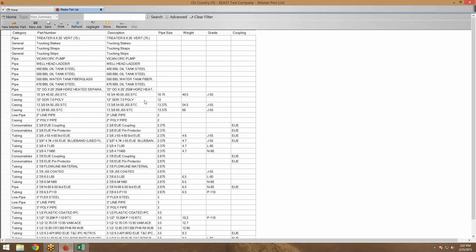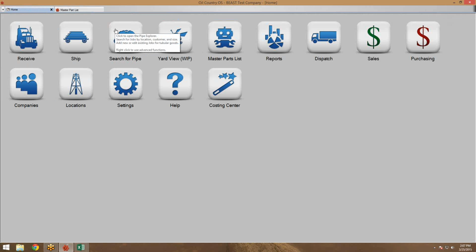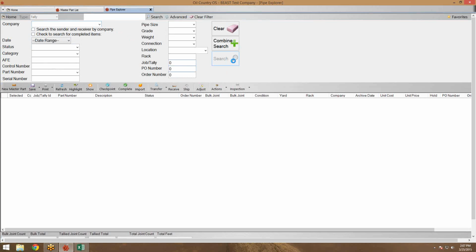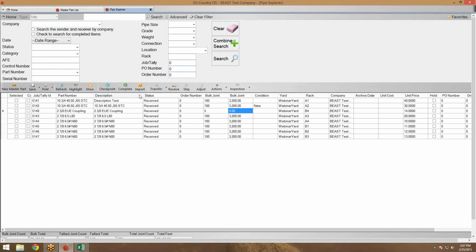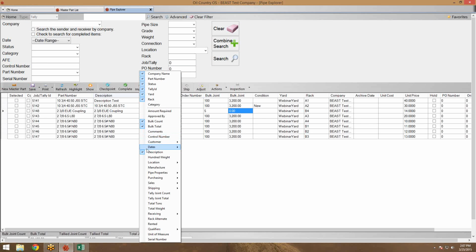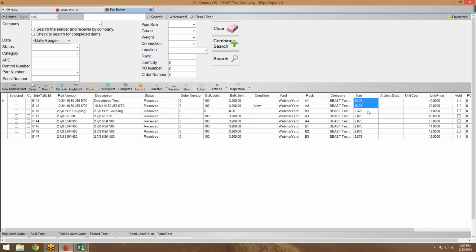So now let's go see if we did that right. Scroll down here, and there we go. So our pipe size has changed to decimal as opposed to fraction. Now we told it to change the convention on the existing inventory as well. So let's double check that happened. I think it was size. We're going to enable size, and we can see that it's no longer a fraction. It's now a decimal.